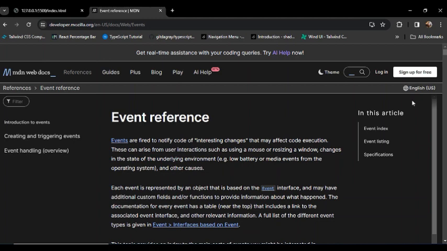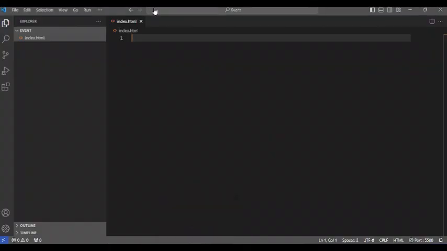So, no worry about how events work. I will show you step by step exactly how events work. Let's go to our editor and then you will understand exactly how events work.